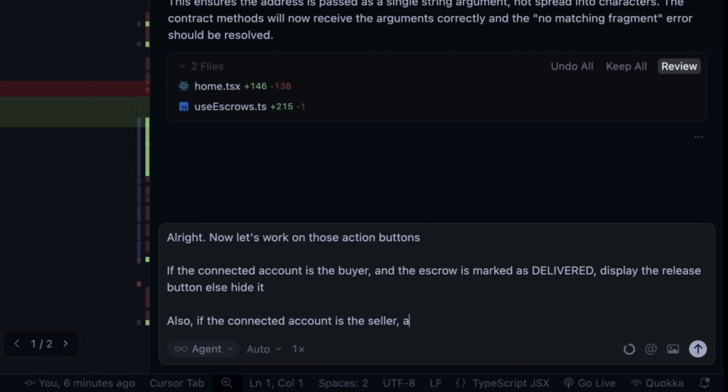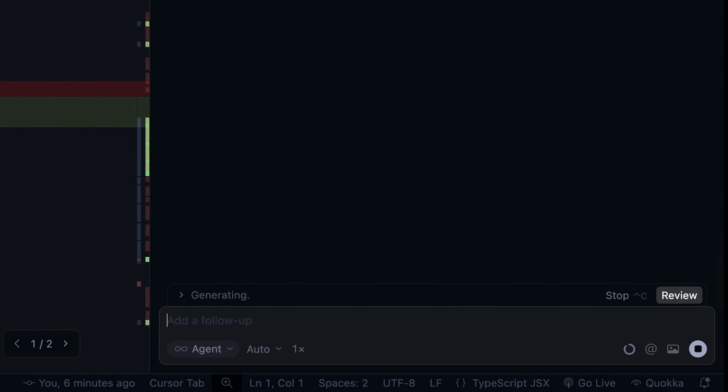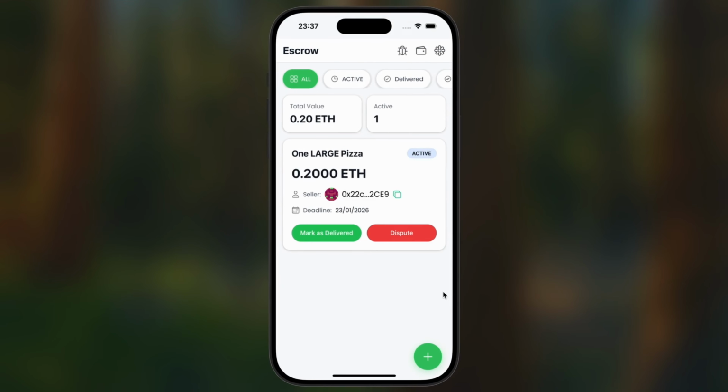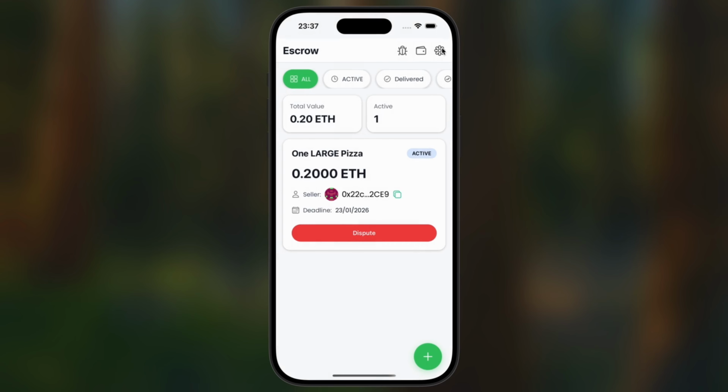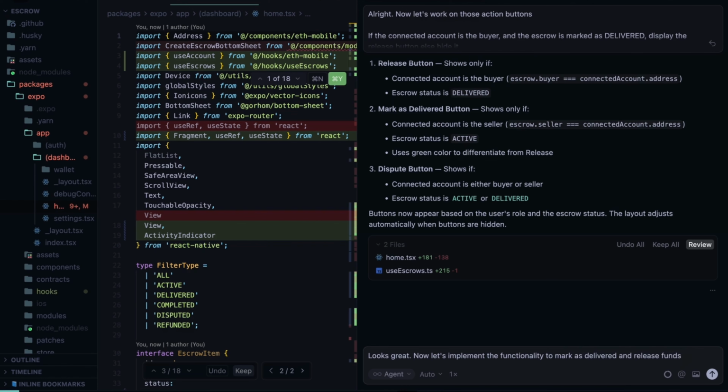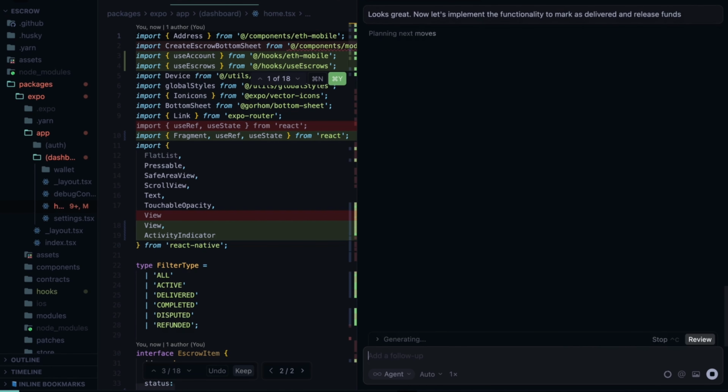Now let's make sure the seller can only mark the escrow as delivered when it's active, and the buyer can only release funds when the service is delivered. Looks good. Mark as delivered for the seller, but nothing for the buyer. That's because the escrow is still active. So let's allow the seller to mark this escrow as delivered.